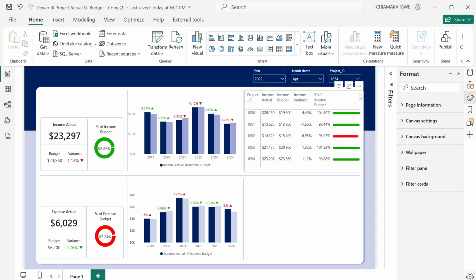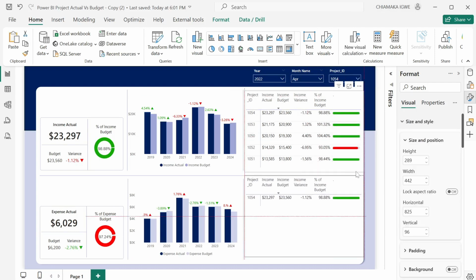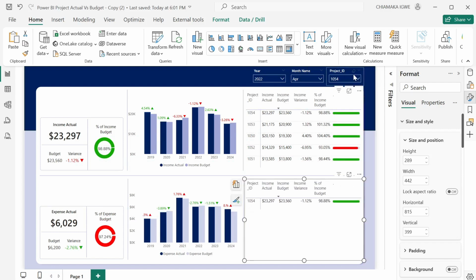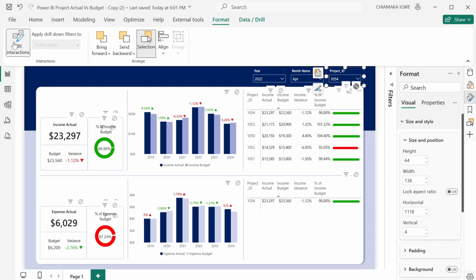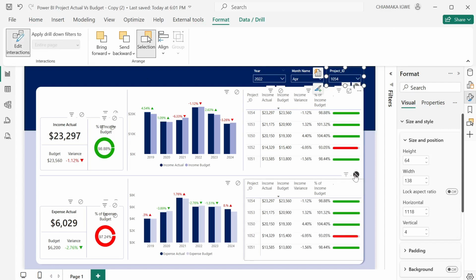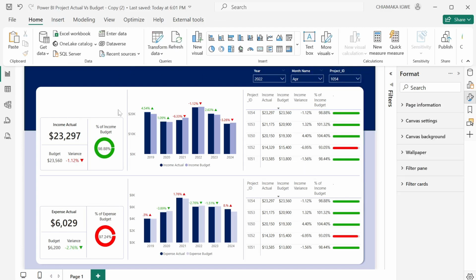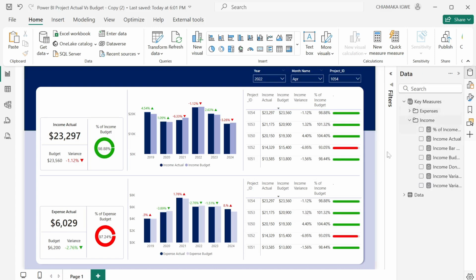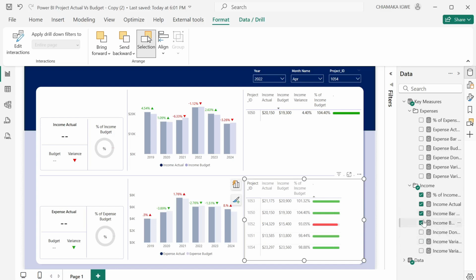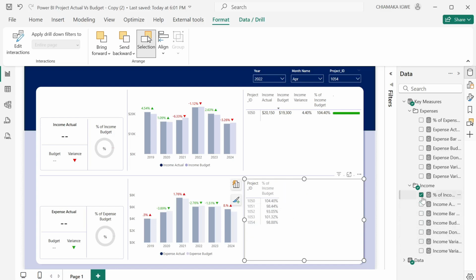So I'm going to copy this and paste for expenses. Drag this down here. You can see that it's filtered again by this particular slicer. I'll select the slicer, format, edit interaction, turn off filter. Then select the parameters for expenses. So I will click on the matrix chart, delete all the income parameters that we have on it, leaving just the project ID.